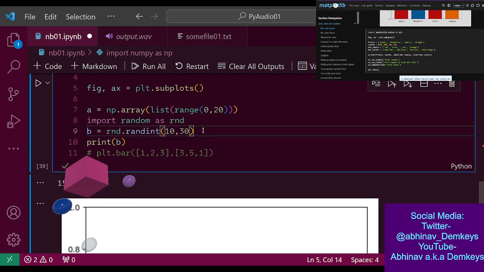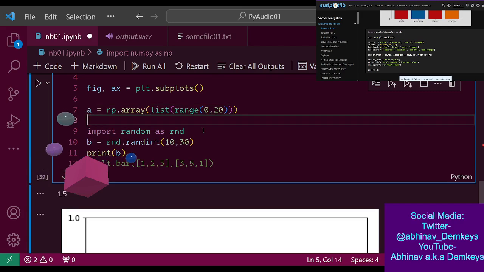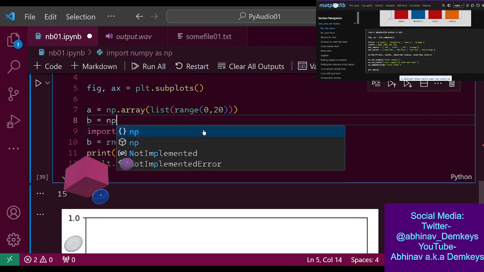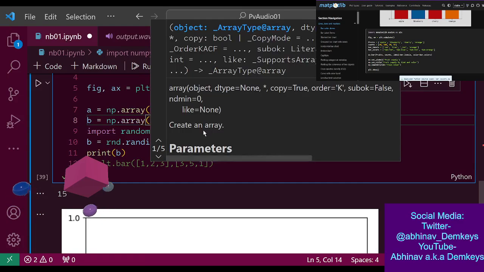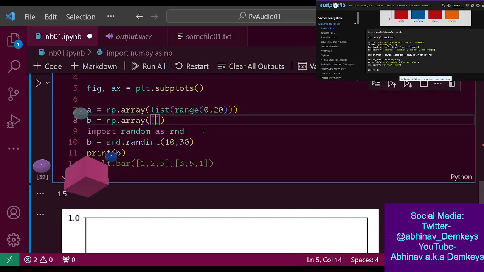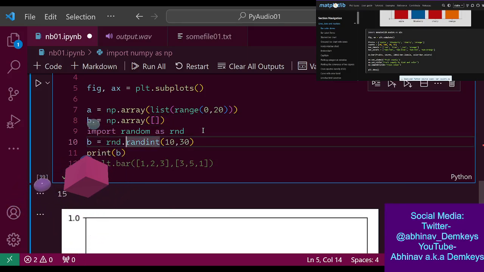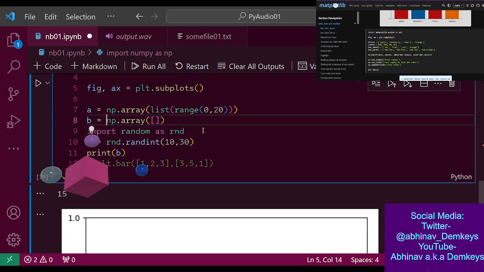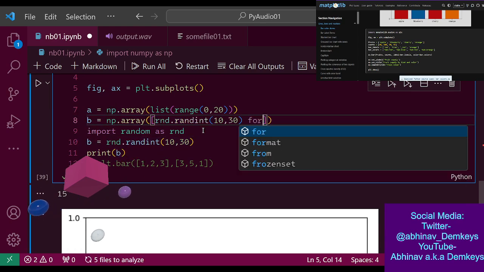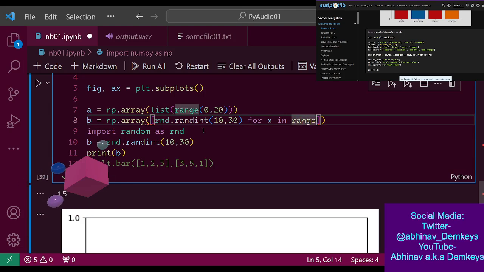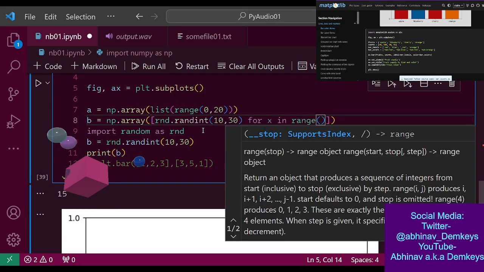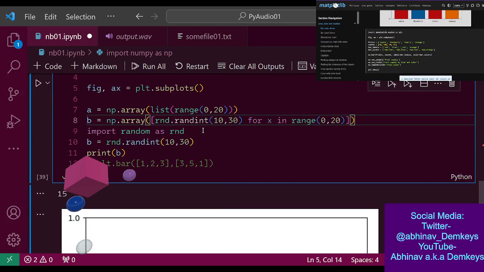All right. Okay. So here, what I want to do is say b equals np.array. And here I want to use list comprehension. So let's say rnd.randint for x in range 0 to 20. Right, so those are our heights.